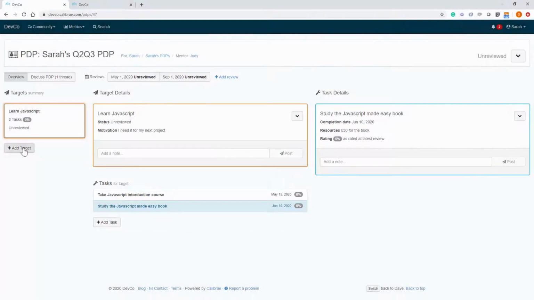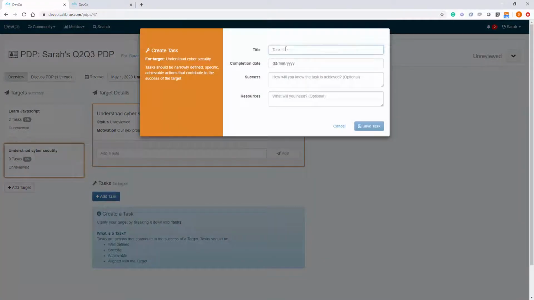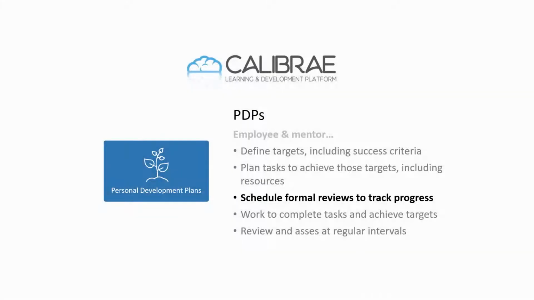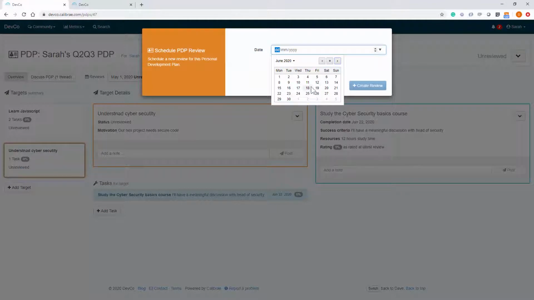She also needs to learn about cybersecurity, so adds another target. This one with a single task of studying the cybersecurity basics course that she found in the catalogue. Next, Sarah and Judy schedule when they'll meet to formally review the process. They add meetings for June 15th and July 30th.